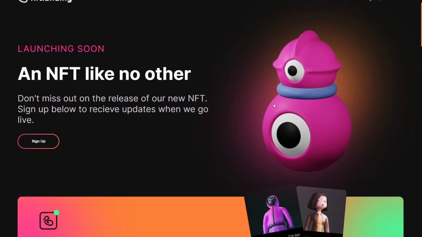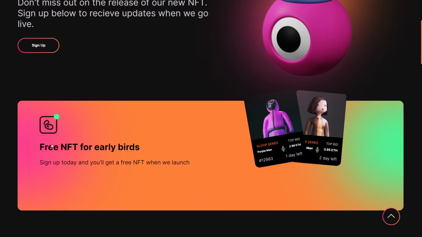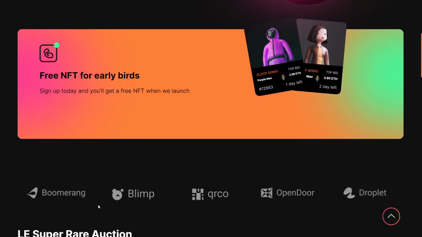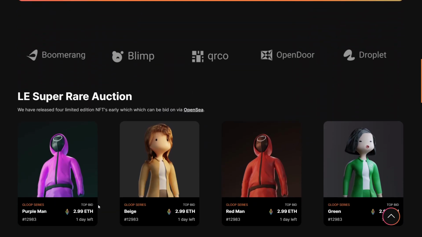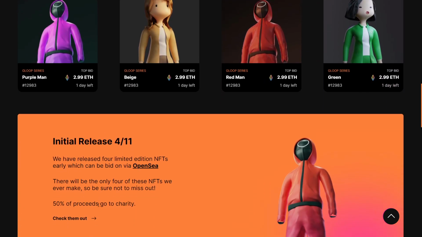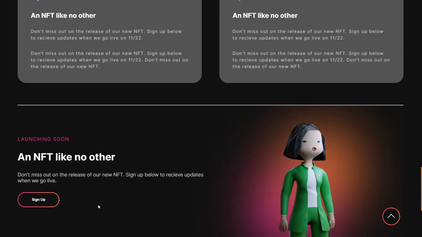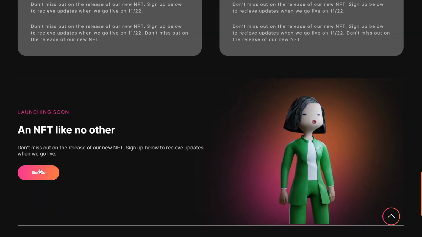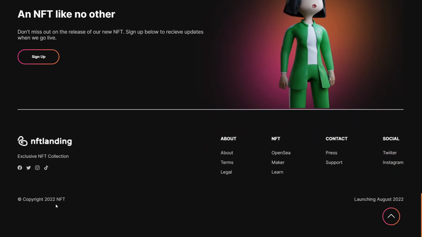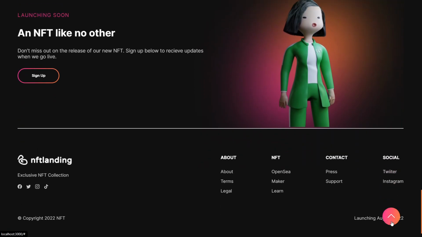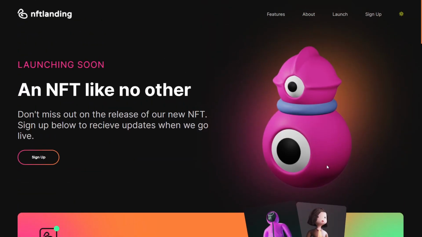These gradients are also created using CSS. Also these gradients. This also has the hover effect. Now this template is also responsive. Let me show you it in responsive mode.